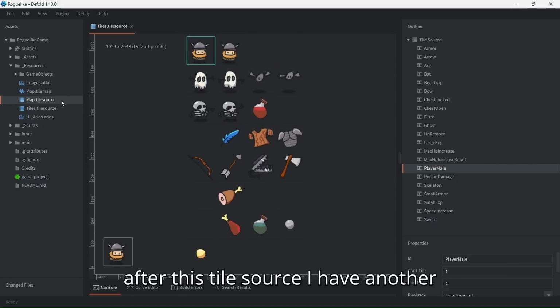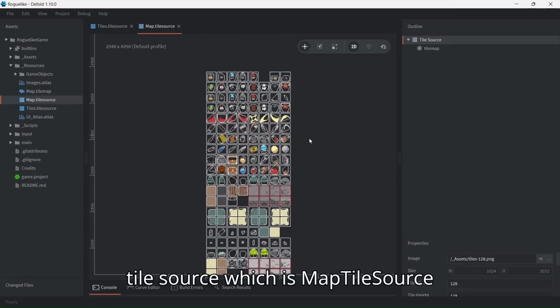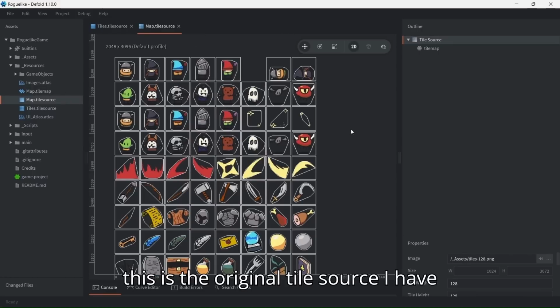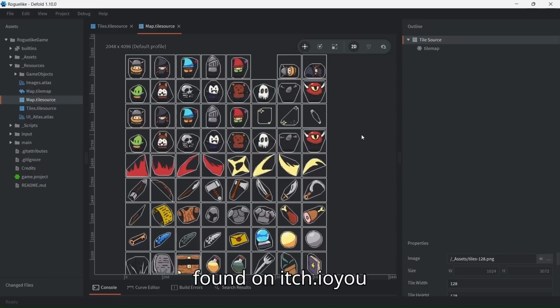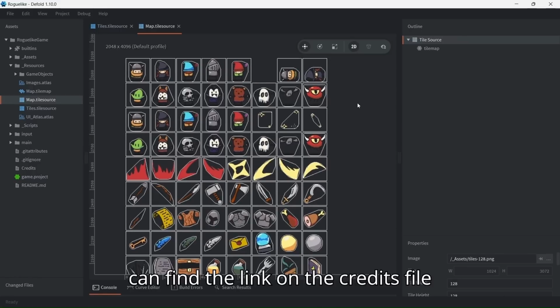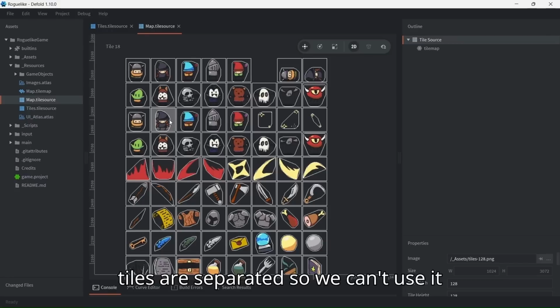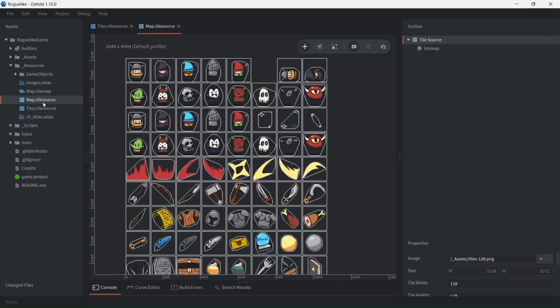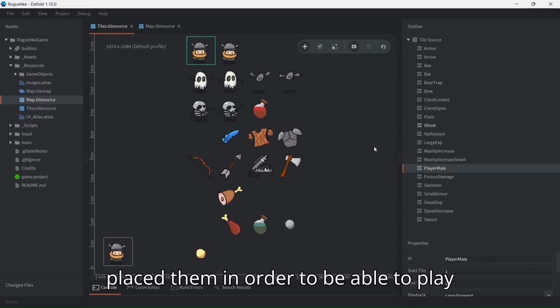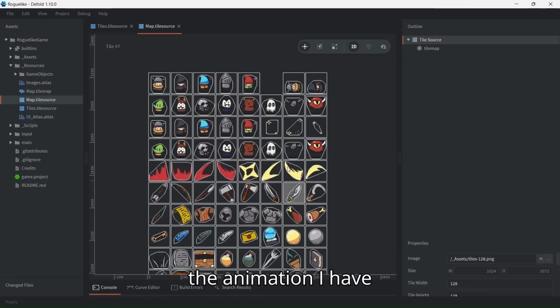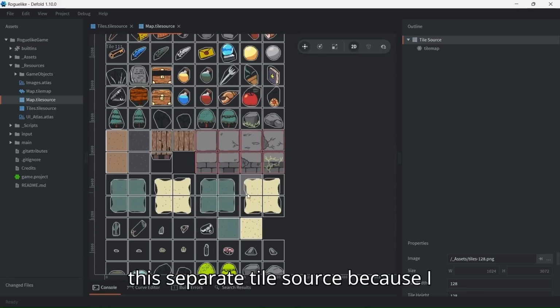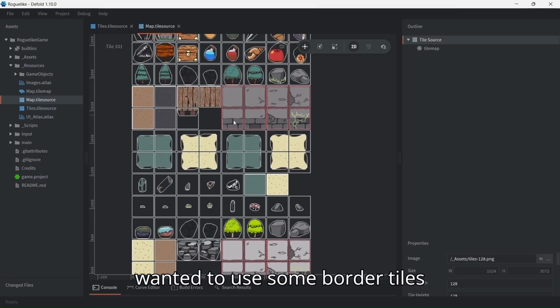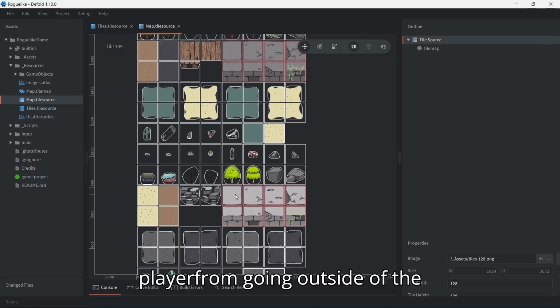After this tile source, I have another tile source, which is the map tile source. This is the original tile source I found on itch.io. You can find the link in the credits file. As you can see with this tile source, tiles are separated, so we can't use it with animations. That's why I have separated them and placed them in order to be able to play the animation. I have this separate tile source because I wanted to use some border tiles which will have collisions to stop the player from going outside of the map.